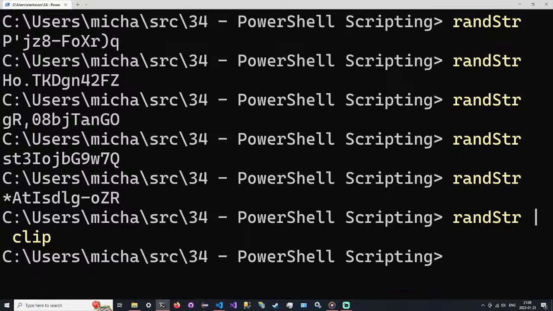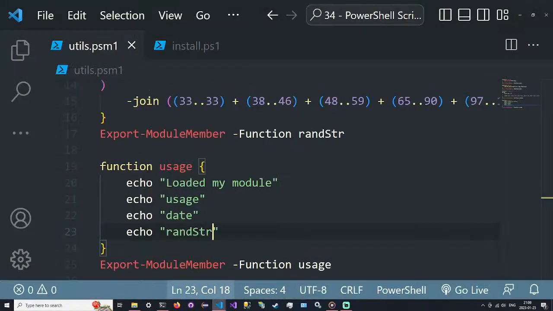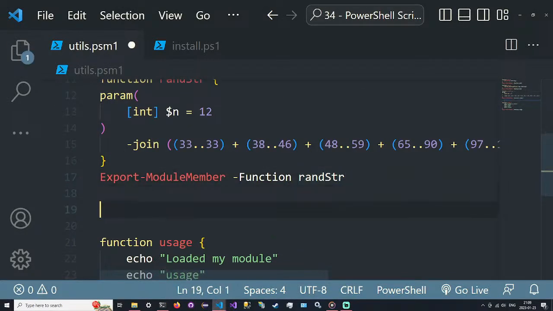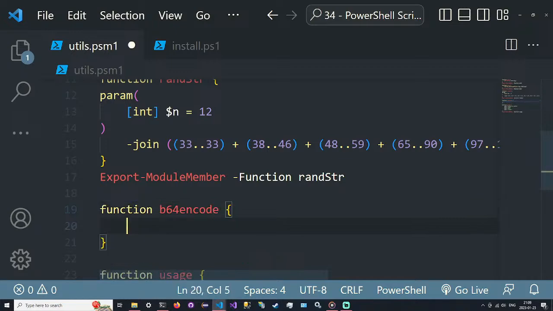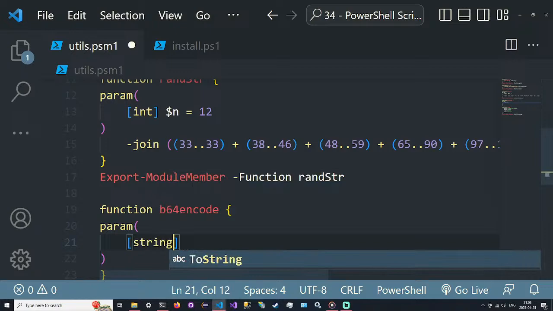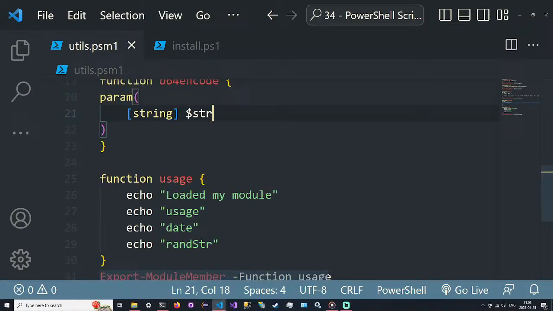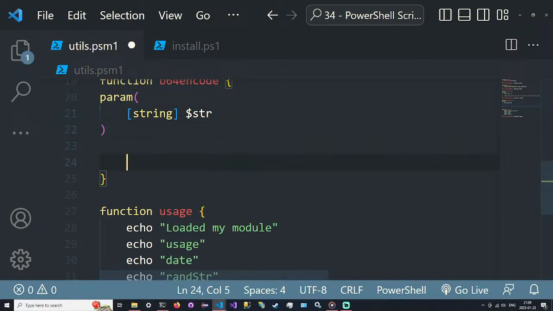So that's a random string. Now let's do some base 64 action. So we're going to start with a new function. So function b64 encode, and we're going to have a parameter section, and it's going to be a string str.